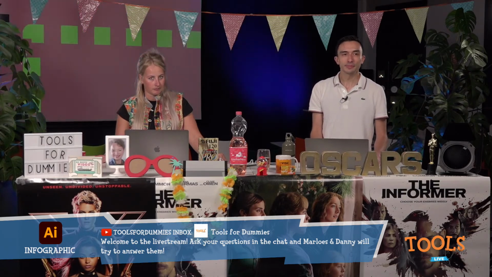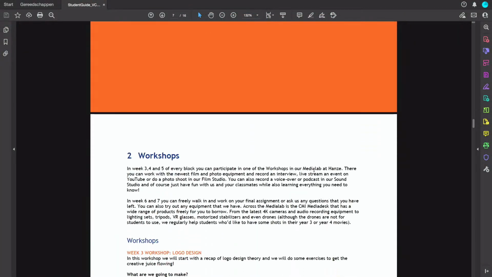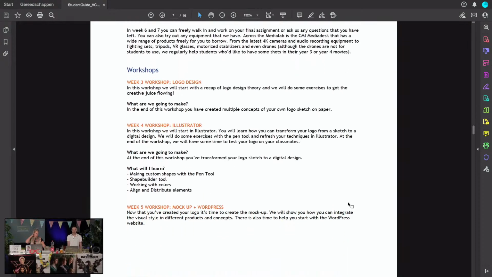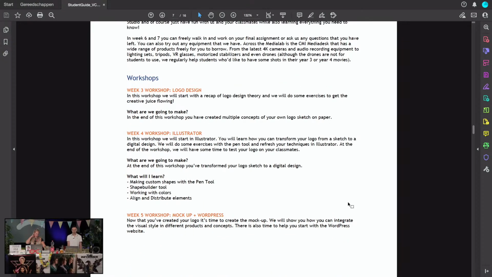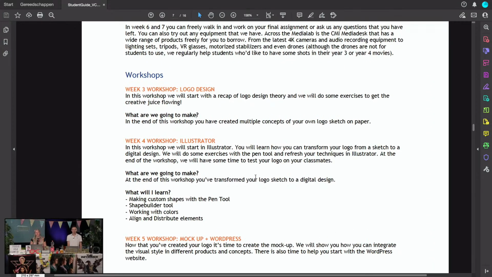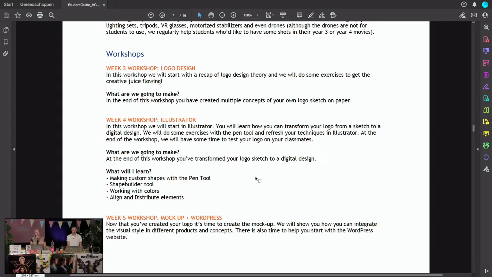Okay, continue in the student guide. Let's go to the overview of the workshops. In chapter 2 you will see what the workshops will be about, and this is what Marloes just told you. Workshop 3 is the logo design workshop. That's a continuation of what we tell you today. It's a fun exercise in which we practice sketching logos.